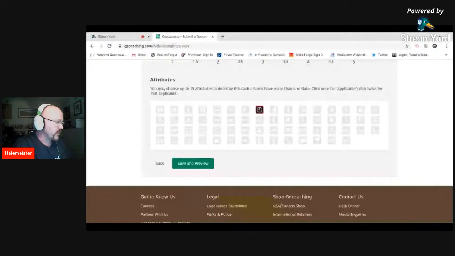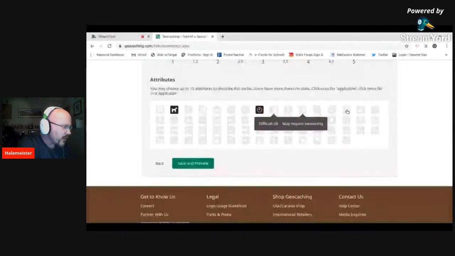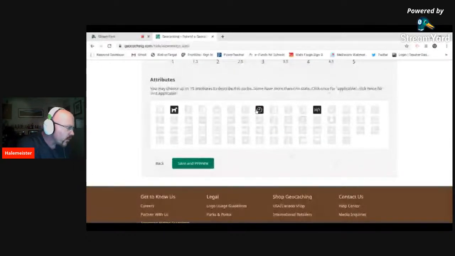All right. So let's go ahead and select a few attributes. We're going to have dog friendly. We're going to have, yeah, this is going to take less than an hour. We're going to have another attribute here. Let's pick another one that's good. Available 24/7. And let's do one more here. Stroller accessible. Okay, I'm going to pick four of these attributes, and then we're going to go ahead and save and preview.